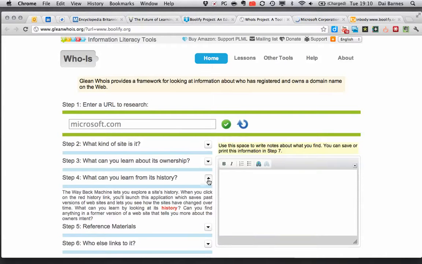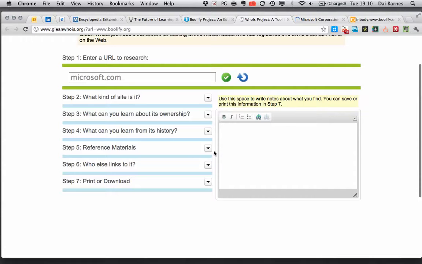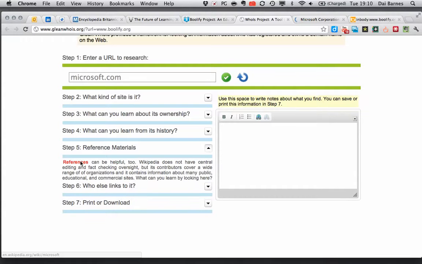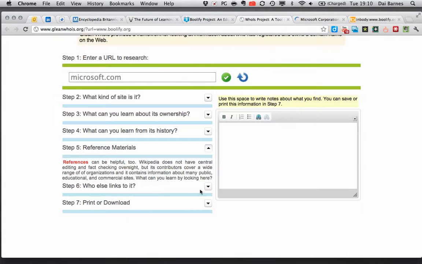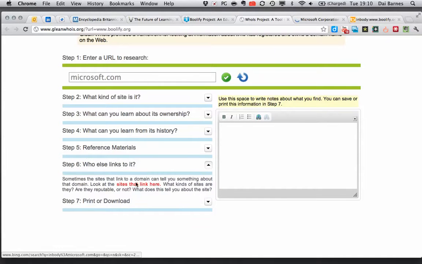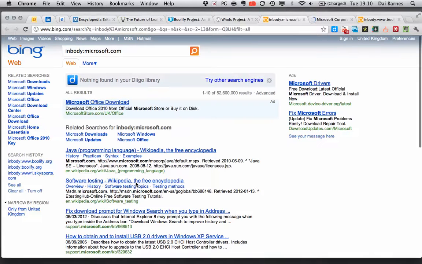So this looks like 2011, July 28, possibly. Hard to say. Go to your Microsoft page on there anyway. So, reference materials. References can be helpful. Again, and obviously we're going to have Microsoft and Wikipedia, so that's just a Wikipedia link. And then sites that link here, there might be quite a lot. There you go, 52 million, sorry. Oh crap. They must be doing all right, Microsoft, then.